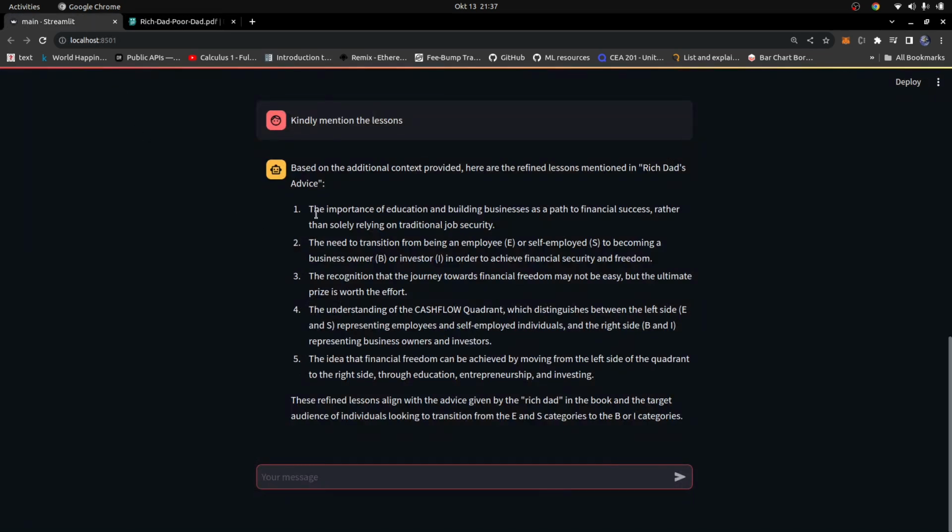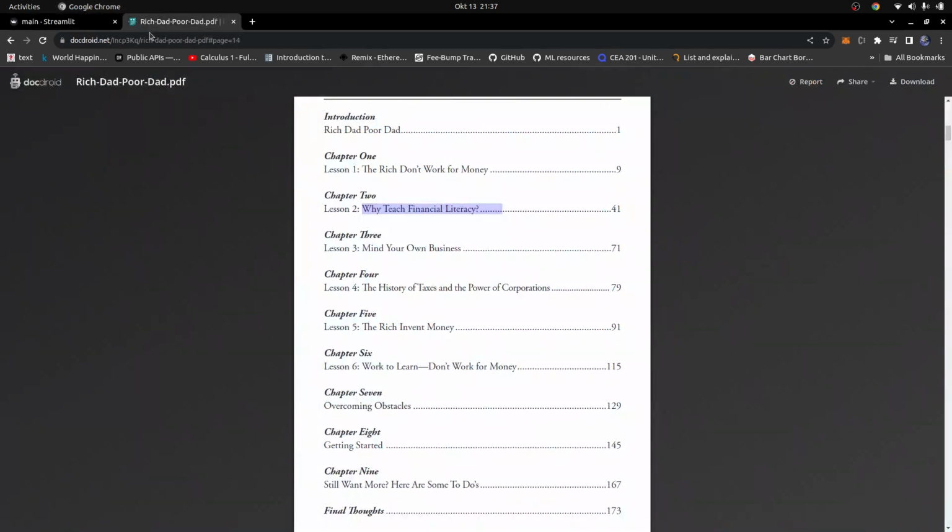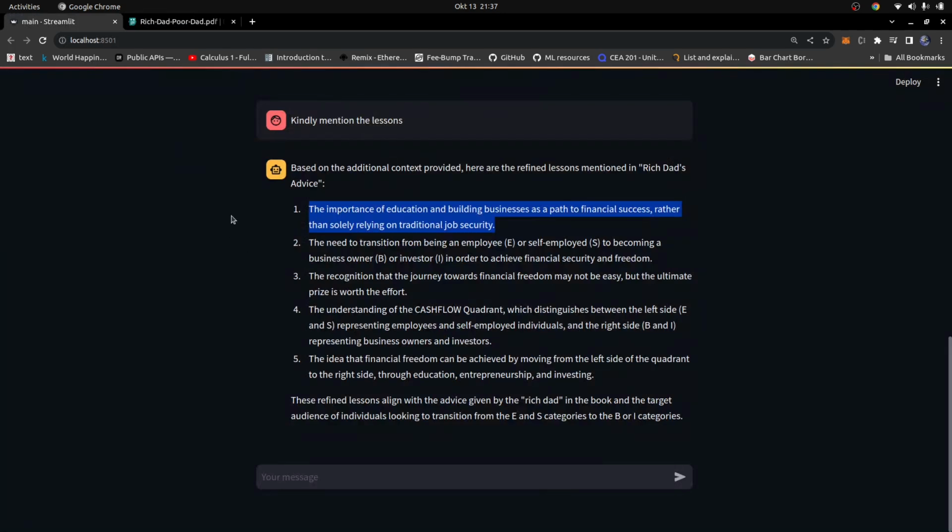Okay, it says the importance of education in building a business as a path to financial success rather than solely relying on traditional job security. That's absolutely true. It doesn't give me exactly this, but you can see it can give me information. It's also about the cash flow quadrant, which is another book written by the author, Robert Kiyosaki, I think. If I'm wrong on this, please let me know in the comment section below. So that's basically how you can ask it different questions.